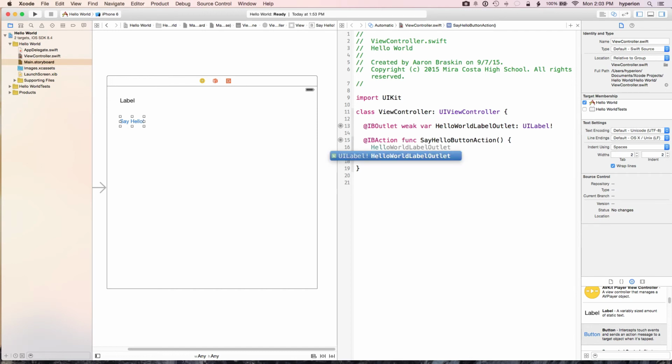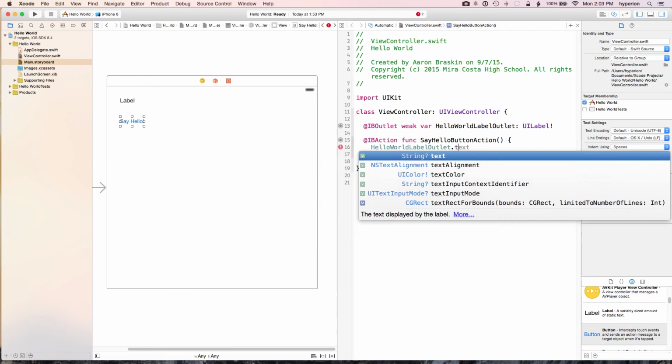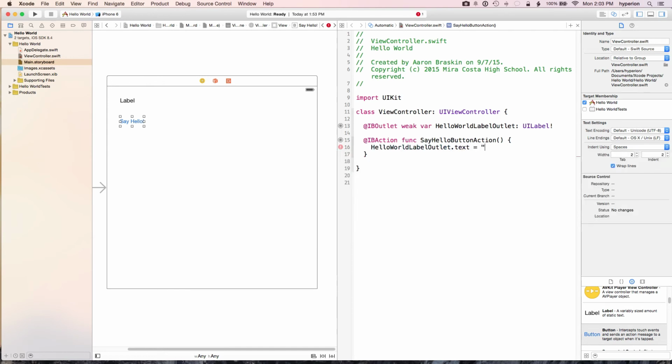And notice as soon as I typed "hell," it figured out that actually I most likely meant hello world label outlet. And if I just hit enter or return on my keyboard, it'll finish typing it for me. Now I have to say what attribute, what thing about this object, do I want to change? Attributes are the things about the object itself. So the label, for example, has text. And I want to change that text to say hello world.